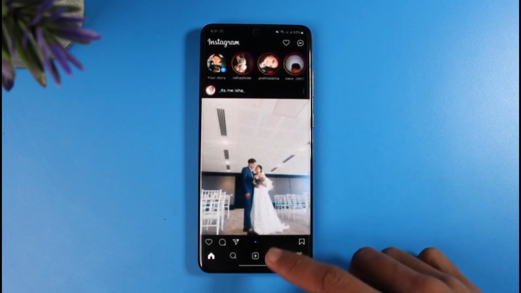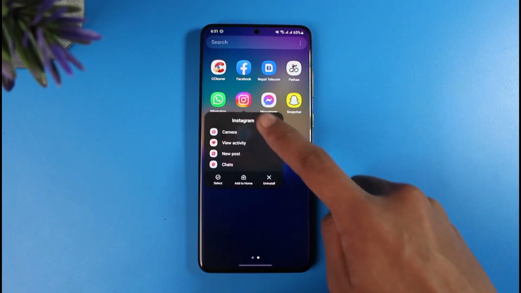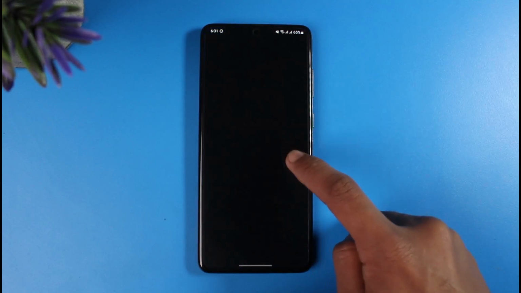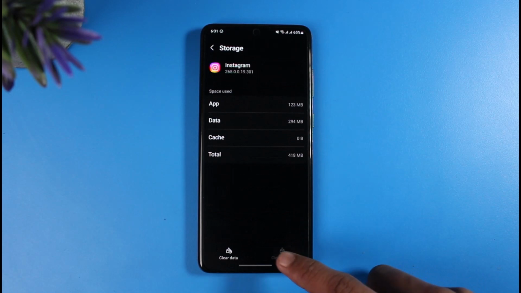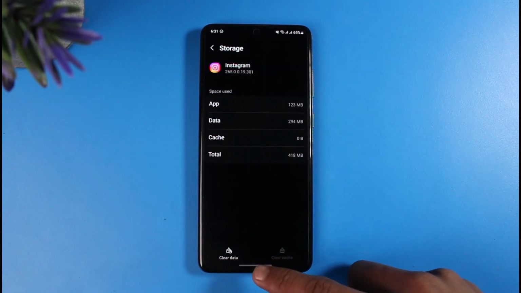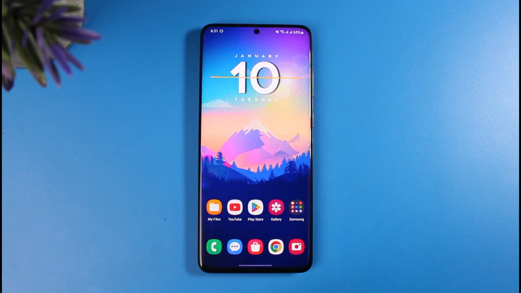And then after that, if you're on Android, you have to follow the steps as I do. Just long press on the Instagram app icon, tap on the I button over here, and then go to the option called storage, clear cache. If possible, also try to clear the data, but keep in mind that clearing the data will log you out of your account, so you will most likely have to log back in again. And if you're on iOS, just offload the application by going to general.